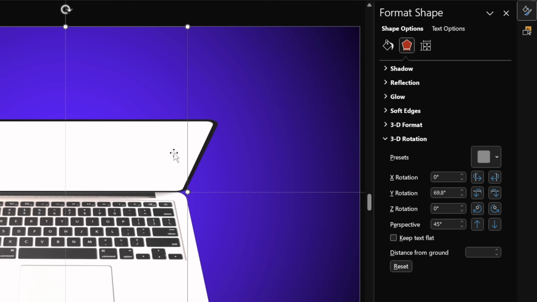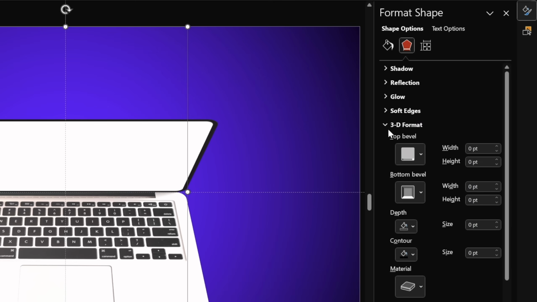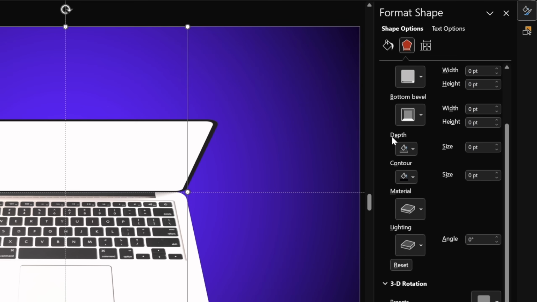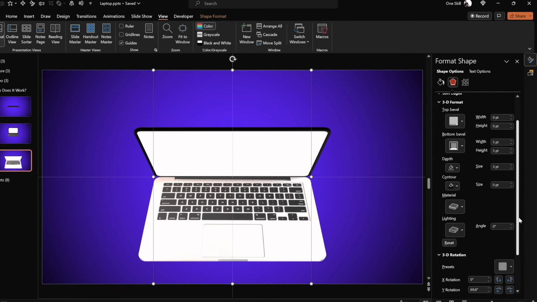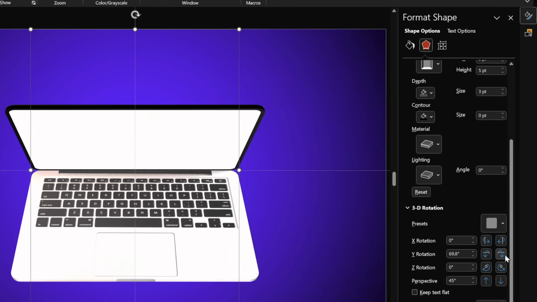And of course we have to add some depth to this screen as well. So let's jump into the 3D format options as well. And for the depth, let's use 3 points. So the same 3 points that we used for the keyboard. And let's use a bottom bevel of 5 points. And 5 points for the width and 5 points for the height. And I think now we have a beautiful screen and a keyboard.